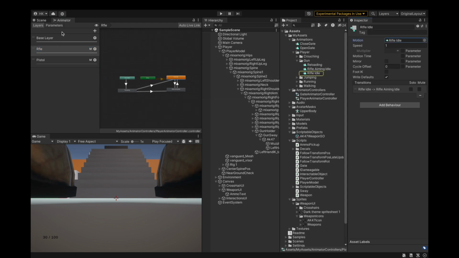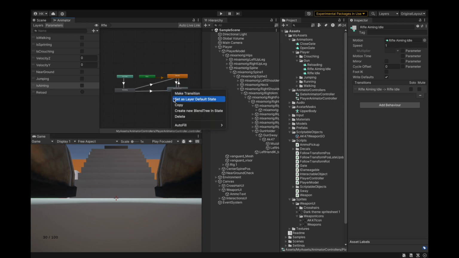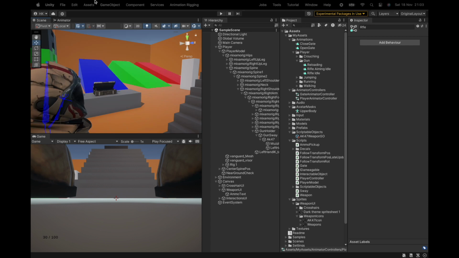So what we can do is only stay in the aiming animation forever, which means we need to right click on this one and delete it. First we can set the aiming one as the default state and remove this one. That way it's always going to be in the aiming state, which all the FPS games do, because you can't actually have a hip fire. It's all aiming, and the rest is already set up in the animator.